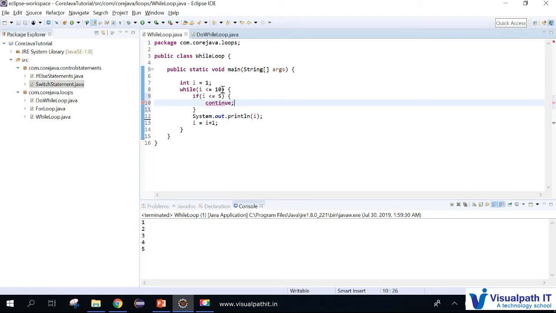So what it will do is check every time: unless it is a 5, continue. Whenever this statement gets executed, it won't execute the lines below. These 2 lines won't be executed. Continue means it will go to the while loop again and check the condition. It will go through the while loop again and check the condition.